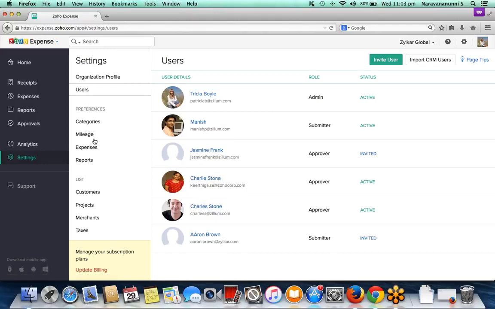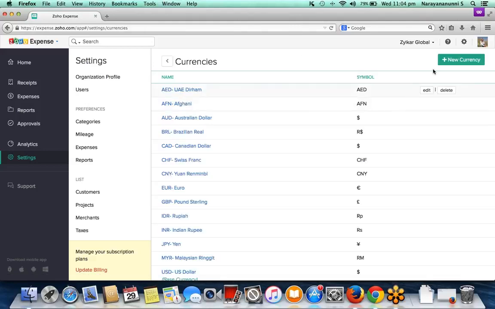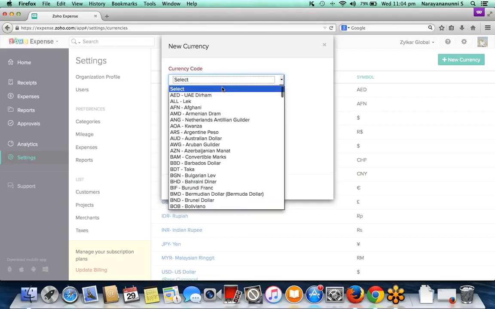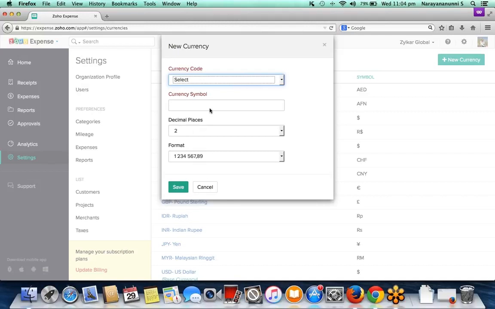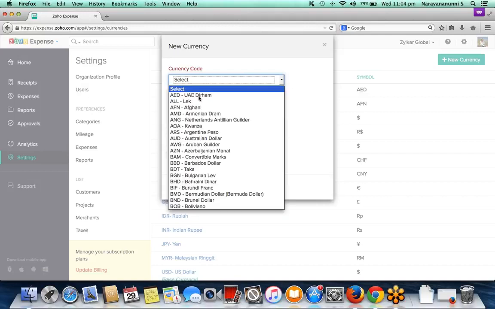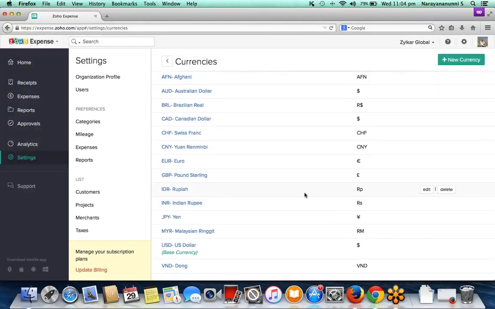The next is the preferences section, that is, how to set preferences for your expenses. We will first check how expense preferences are set, and then go back to the categories. In expense preferences, you can manage your currencies. You can click on manage currencies in case you're dealing with a new currency. If your employee is going to a different country which is not listed here, you can add their currency by clicking on plus new currency. Choose the country which you're going to, and the currency symbol will come up automatically like this. And you can just click on save, and that currency will be added to the Zoho Expense organization.